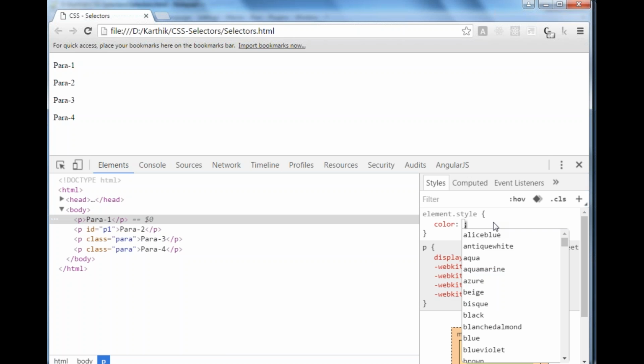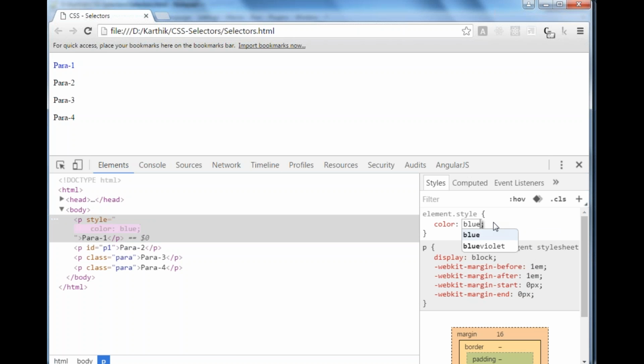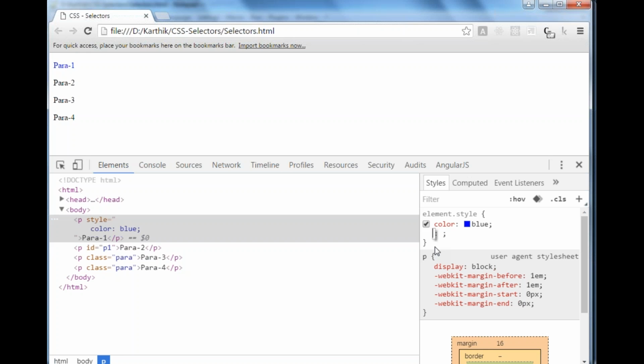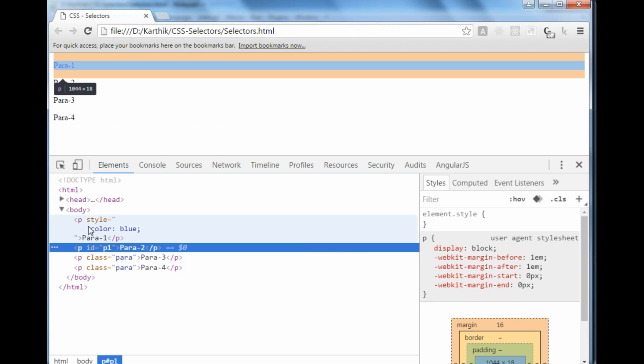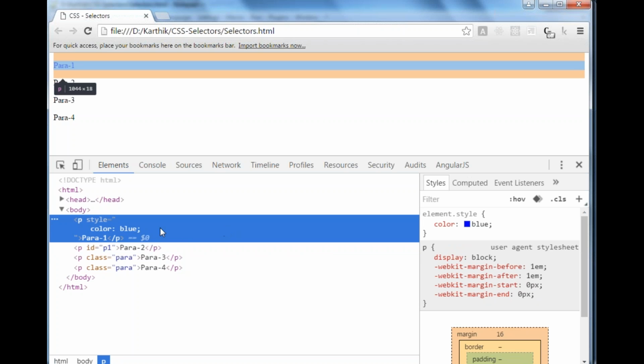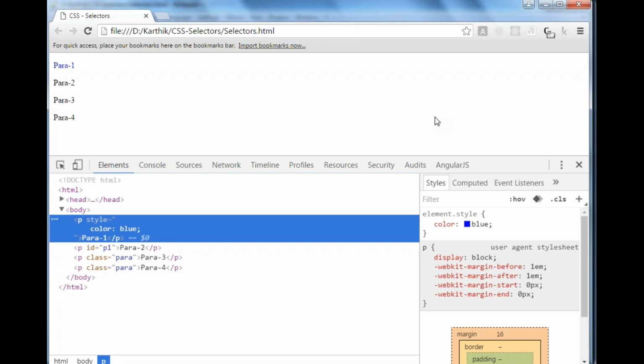After pressing enter, it will display all the HTML color names. For instance, I'm going to select blue, press enter. As soon as we do this, you can see an inline style is added here. Can you see that? An inline style got added here, and you can see the preview also. That first paragraph is in blue color as of now.